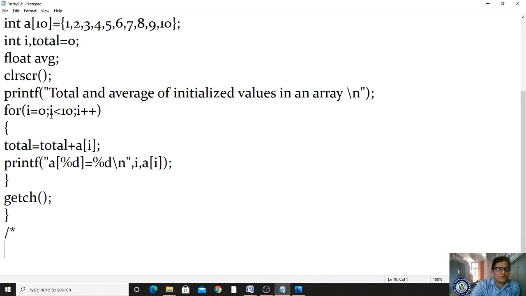For i is equal to 0, i less than 10, because I have initialized 10 values, right? i is equal to 0, i less than 10, condition is true. Now what is the first i value? 0. When i is 0, then total is, first you have initialized it as 0, right? Now total plus a of i. What does it mean? Total plus a of i, right? Got it?